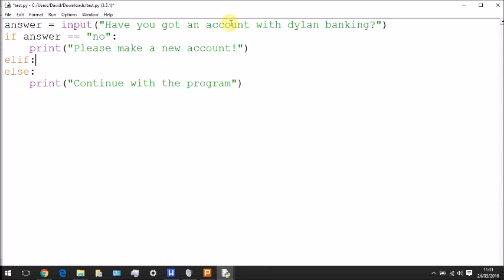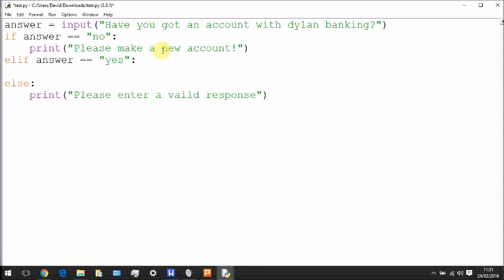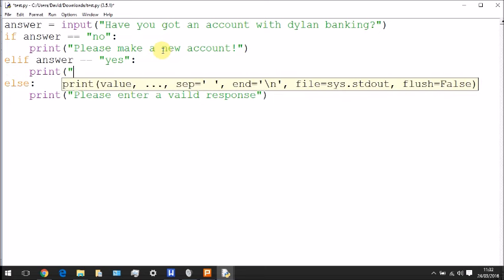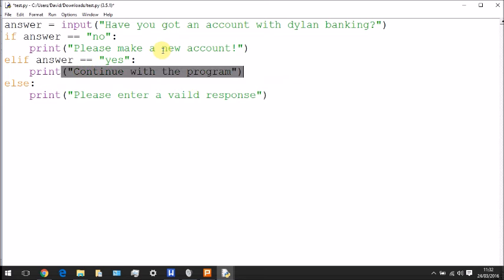So what I'm going to do here is change this to please enter a valid response if they don't say yes or no. And I'm going to say elif answer equals yes, print continue with the program. Okay, let's just run that now.